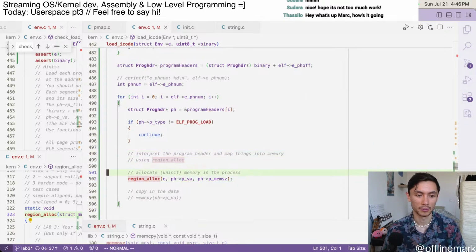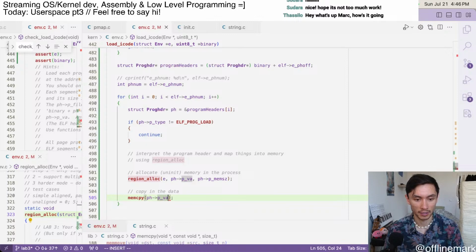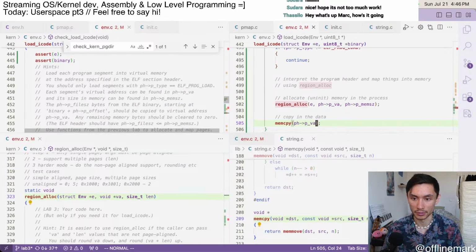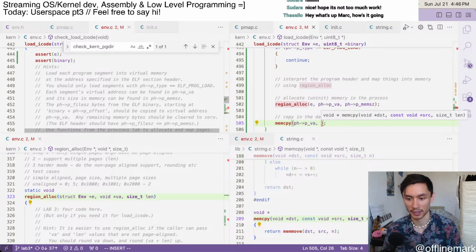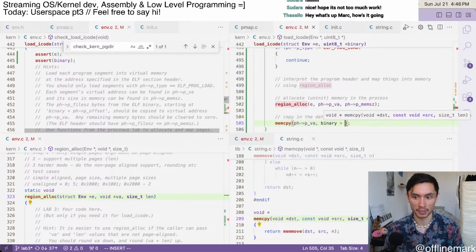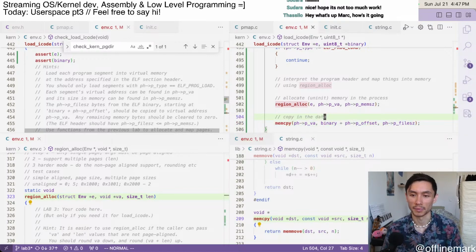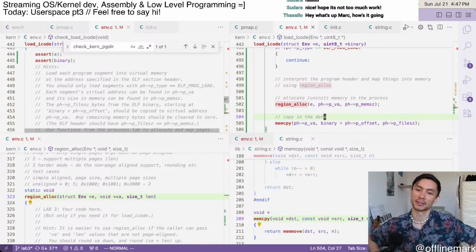Okay, so as soon as we call this region alloc thing, that actually just makes these pointers eligible to be used. So I think it's totally safe to just do this. So that's the destination, the virtual address. And the source is what? The source is binary plus ph offset, right? That's what it says. The ph file size bytes. That's my initial draft of how I think this would work.